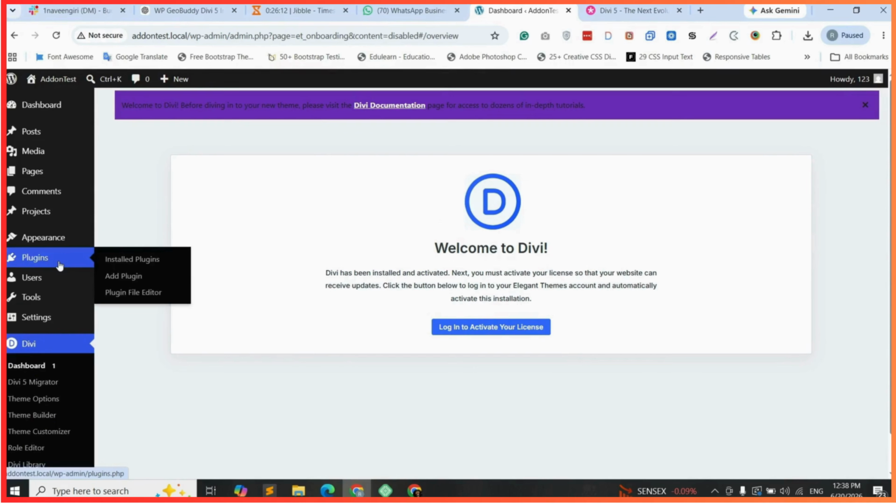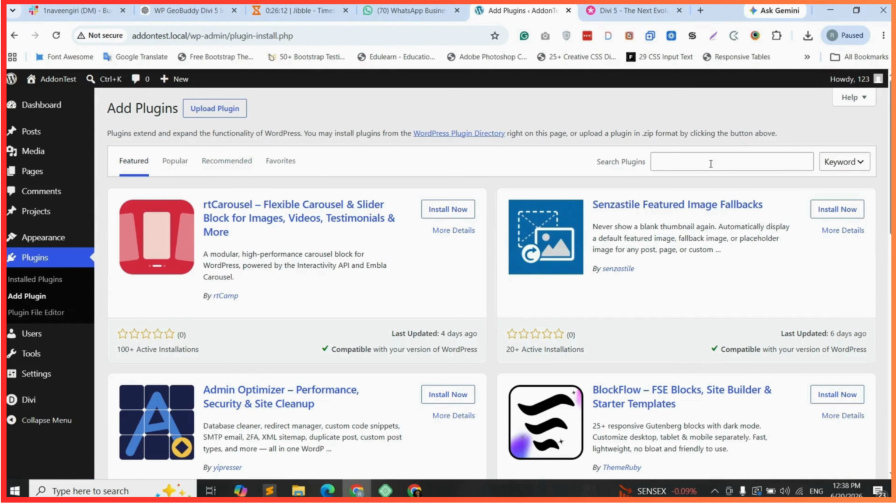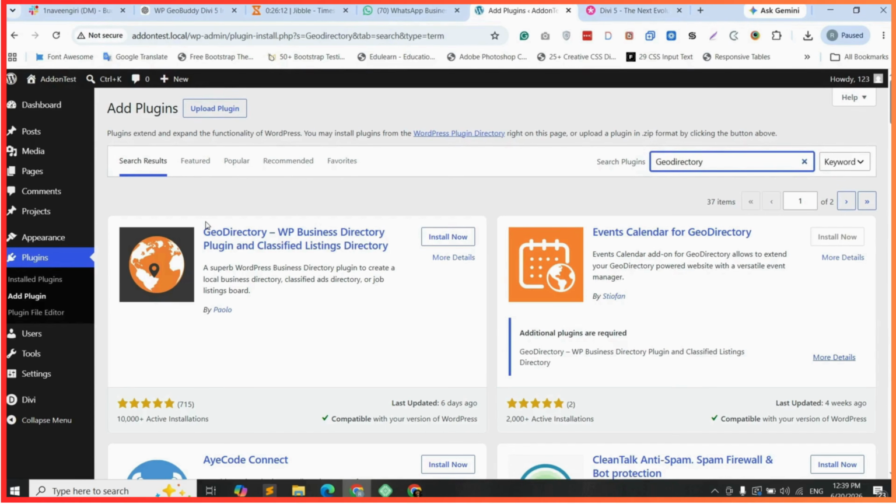For that we'll go here in Plugins, Add New Plugin, and then search for the plugin name GeoDirectory. So here is the plugin. We'll click on Install Now, and once the plugin is installed we click on Activate.